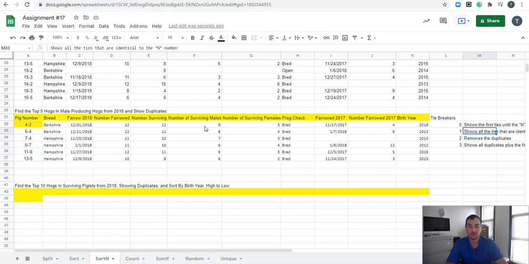So if we look at here, we had a 9, an 8, a 7, a 6, and then we stopped at a 6. But we actually had 3 hogs in this data set. There were 3 hogs that all produced 6 surviving males. So what number 1 does is it's going to show any tie that is identical to that specific number we want to stop at. Why is that important?